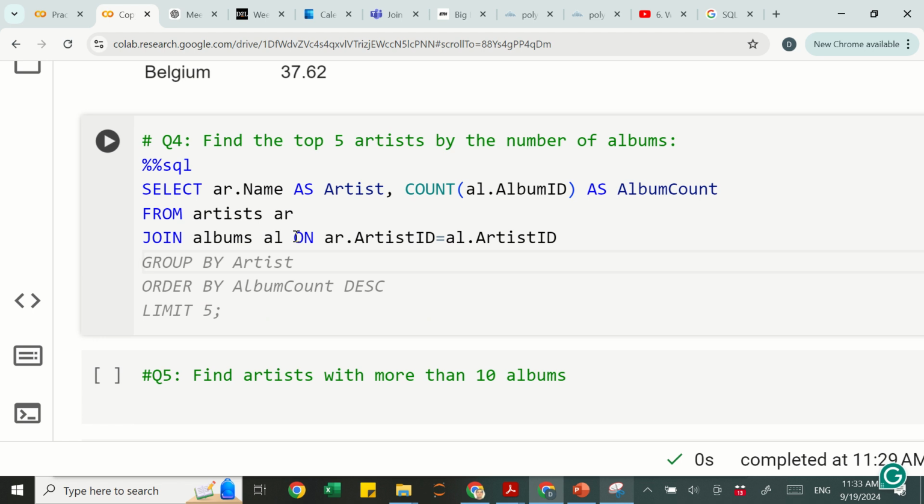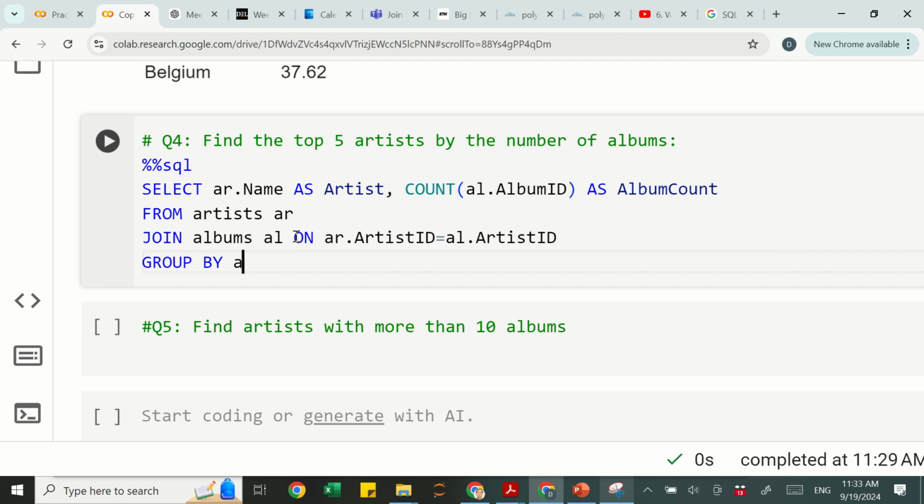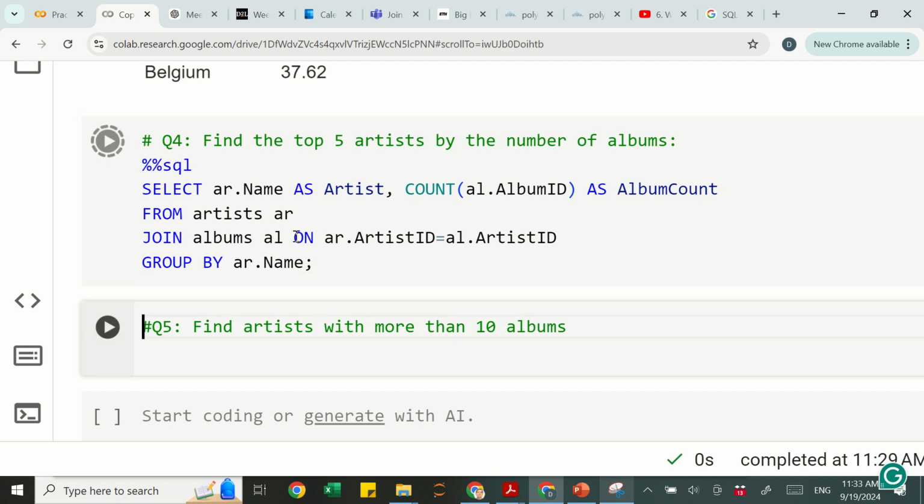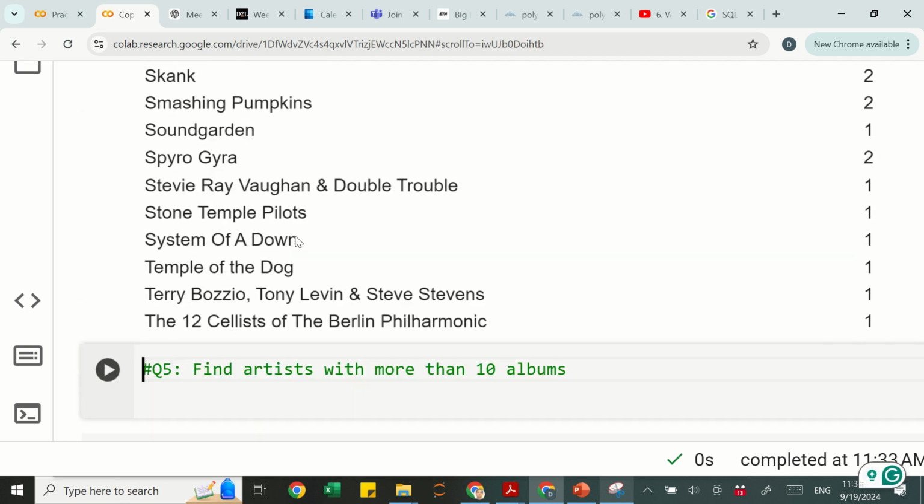So once we have combined the tables, we want to count the albums, right? But if we count the albums, we will count all the albums. We need to ensure that we count per artist. So we need to group our information. So let's group by the artist name, so we can perform our operation.